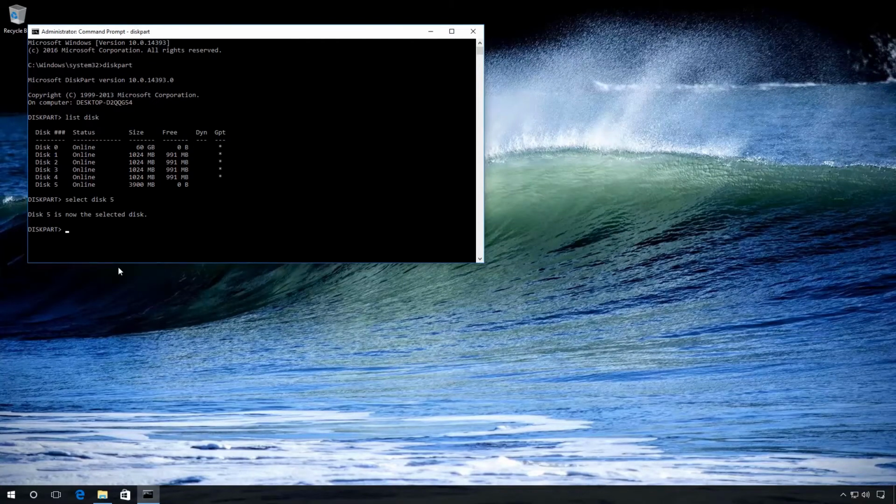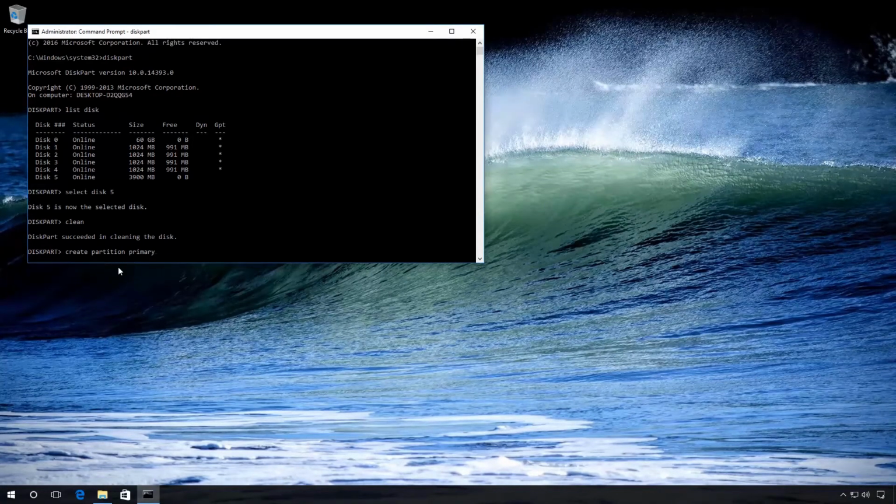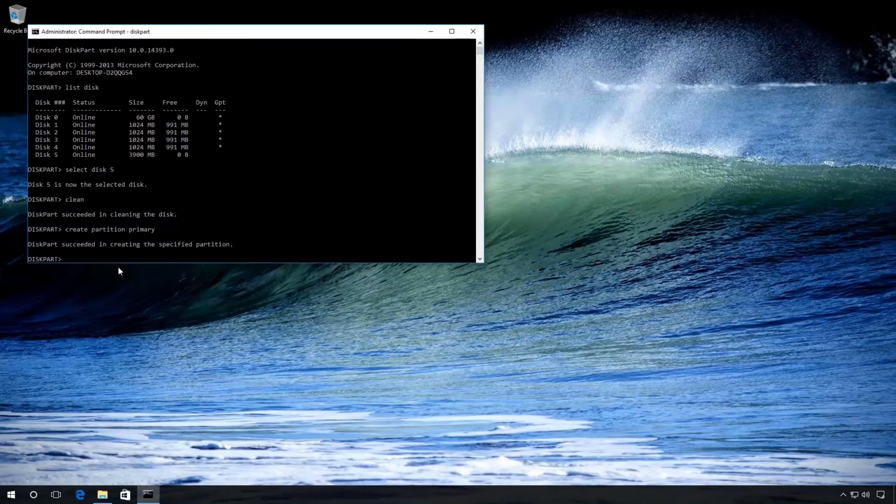To clean the flash drive's partition table, type in the command clean and press Enter. After the process is complete, we can see the report saying that this cleanup was successful. Now enter create partition primary. This way we create the main partition in the flash drive and use the command select partition 1 to choose this partition to work with.